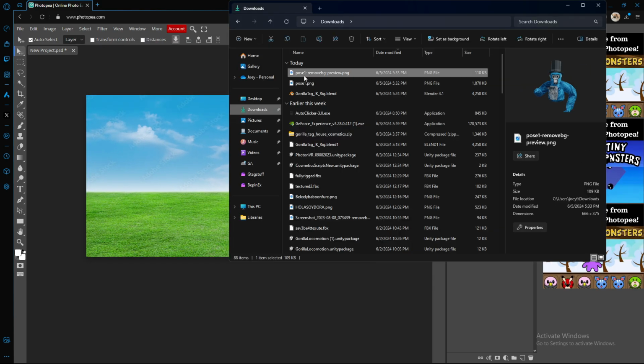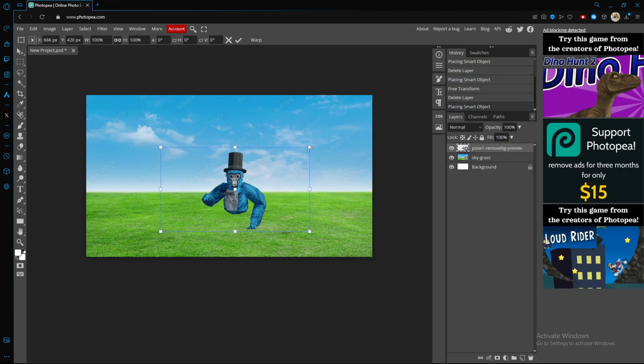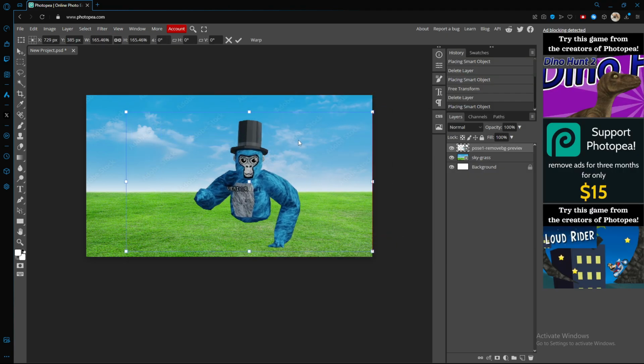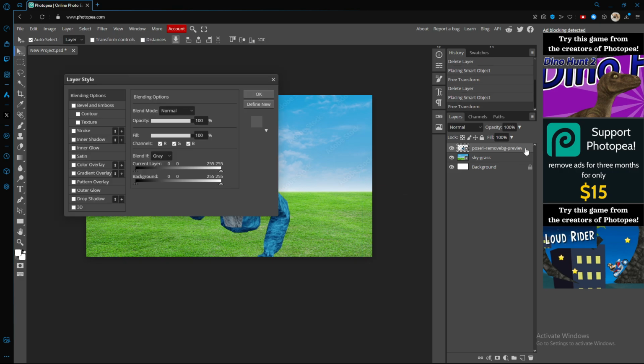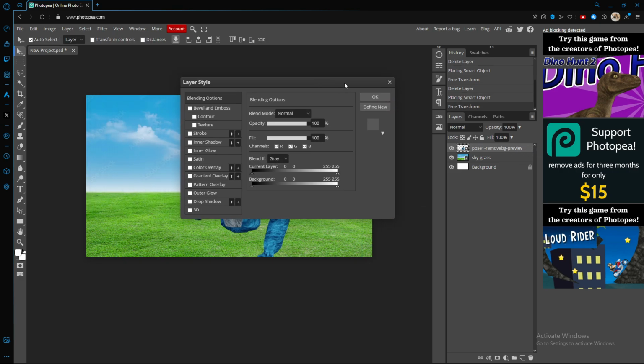So now import your pose 1, remove background, preview, whatever. If you don't want him all warpy, don't hold down shift, just click that. And now you have your little monkey. So now if you want him to have a drop shadow and look more realistic, double click right by it, the text. And now you have this.